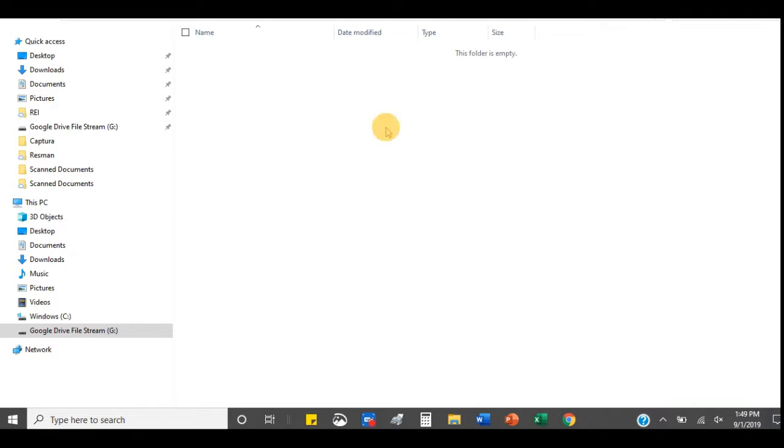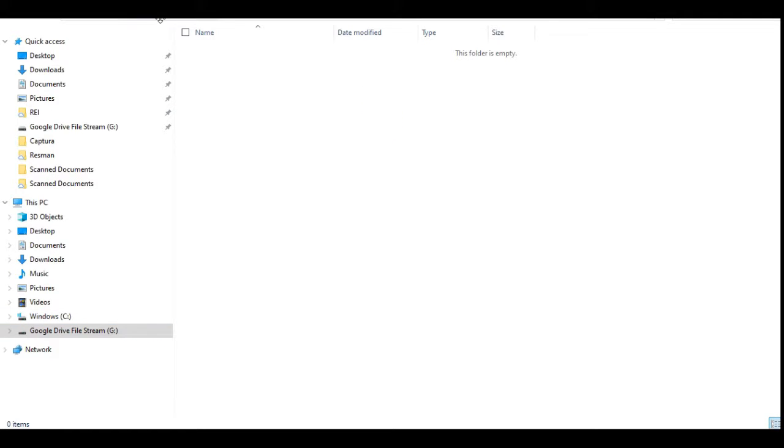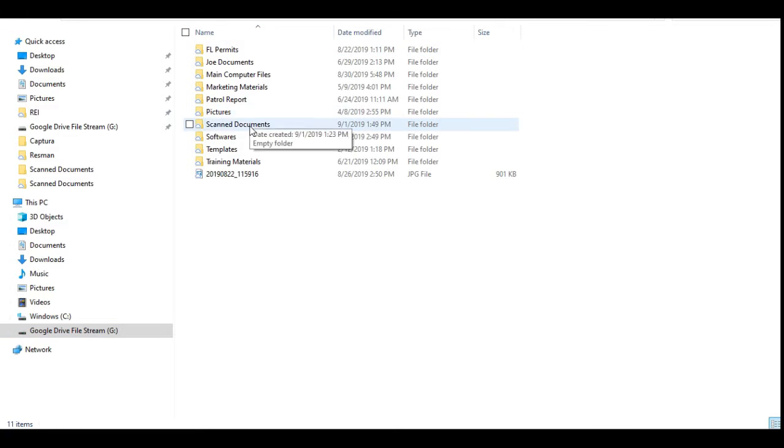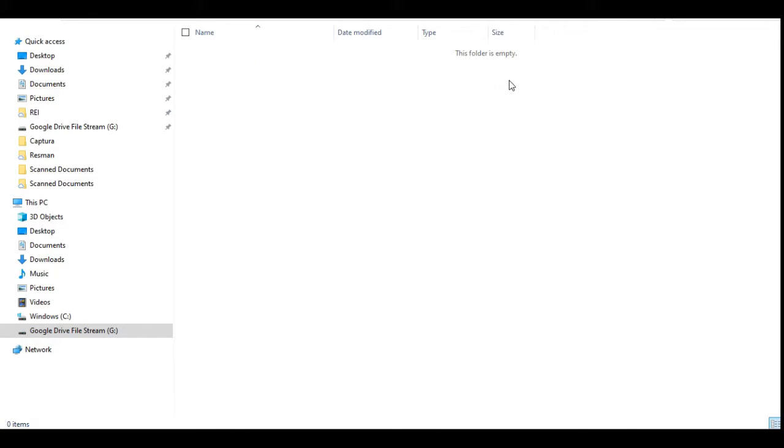Now, as you can see, in the Google Drive, My Drive, Scan Documents, the folder is empty. We've successfully uploaded and deleted these newly scanned files from the computer's Google Drive.